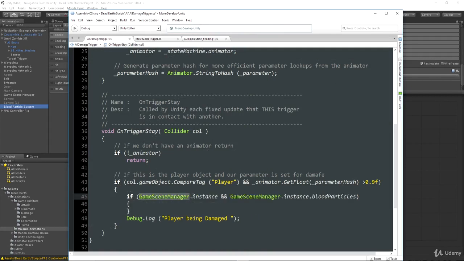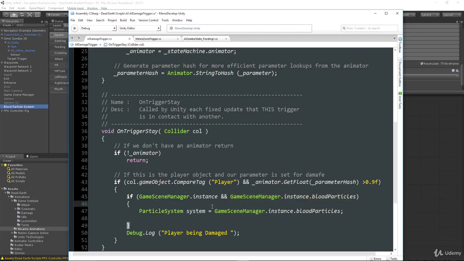First of all, I better check that I have a game scene manager instance and that the game scene manager instance has a valid reference to a particle system. Then I'll cache a reference locally to that particle system so I don't have to keep doing game scene manager dot instance dot blood particles every time I want to set one of its properties. Then, much like we did in the feeding state, we're going to set the position and the rotation of that particle system just prior to emitting the particles.